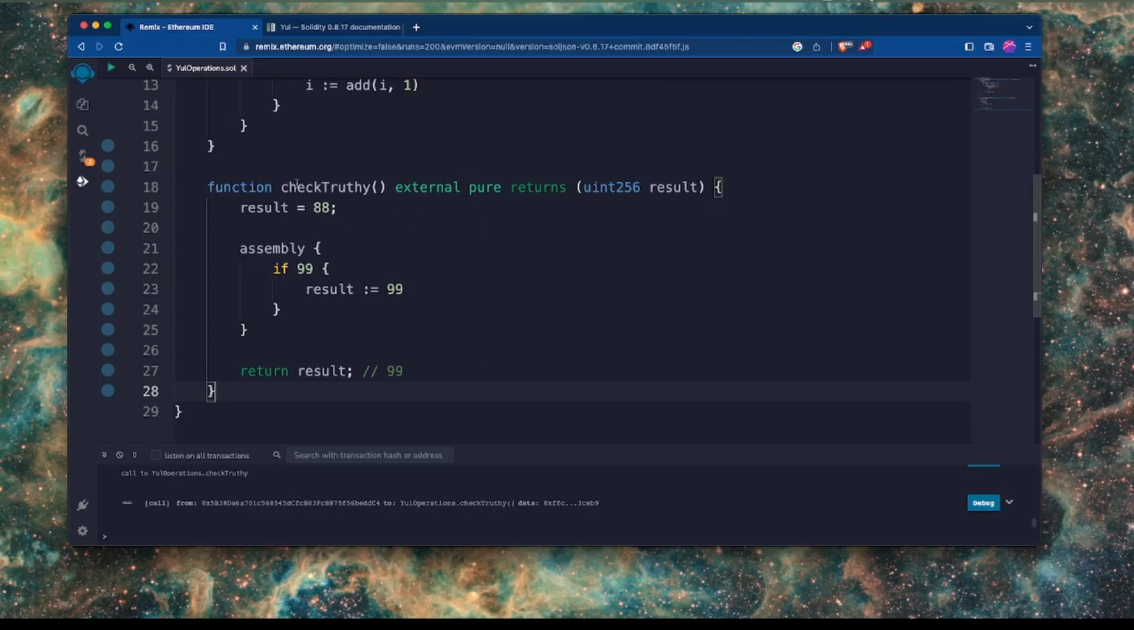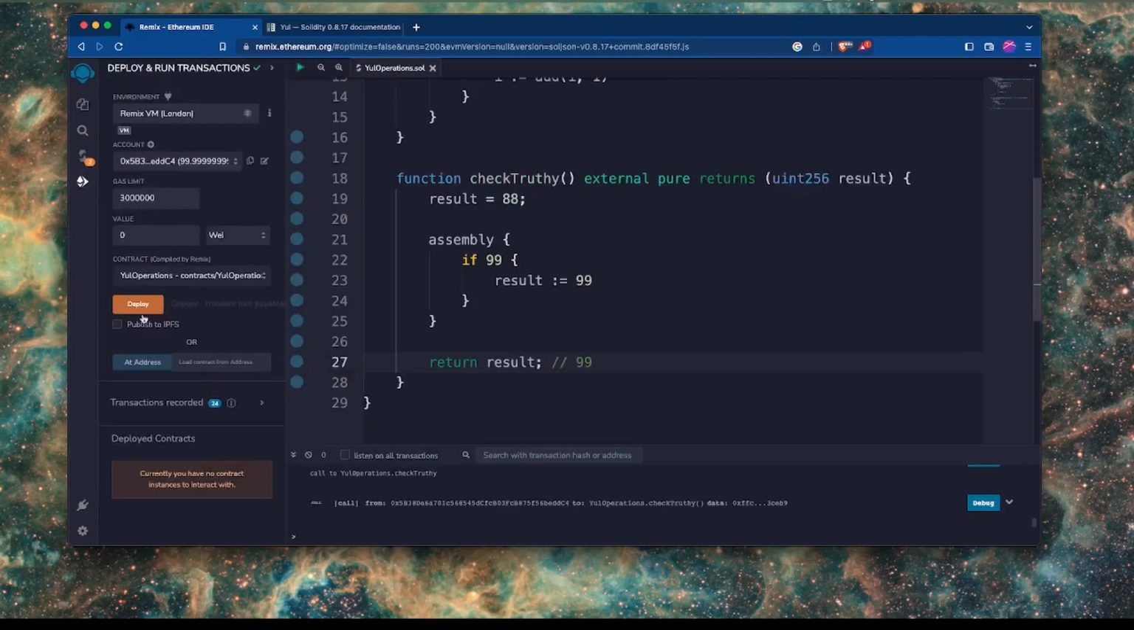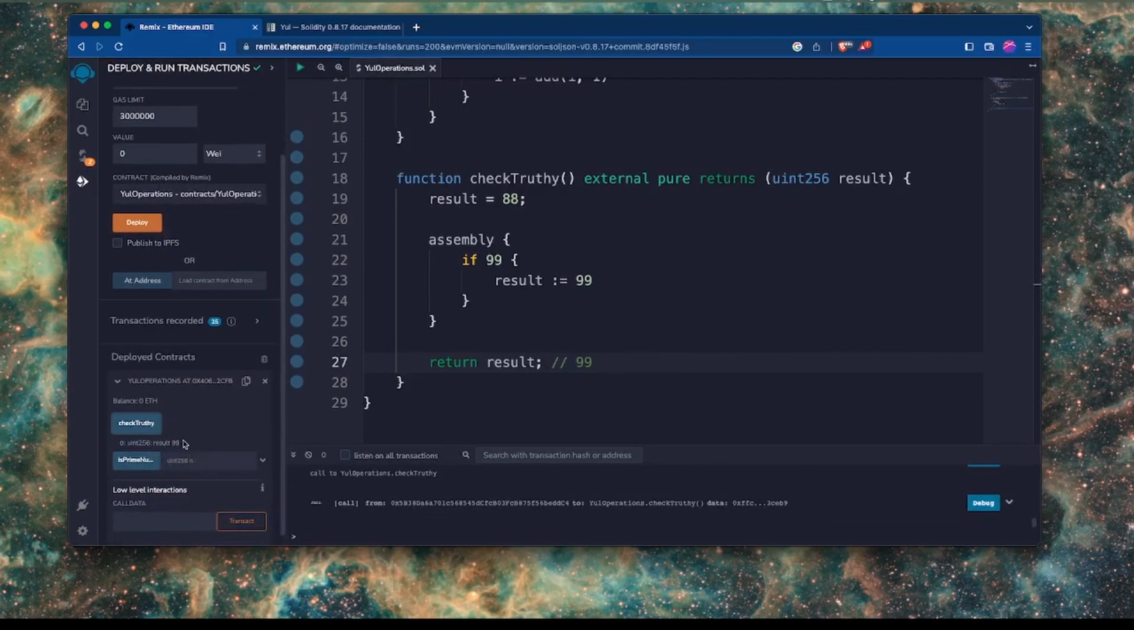So here we have an example of a truthy statement. In this case, we have a value which is a result of uint256, which we set to 88. Then in this assembly block, I've said if 99, which of course is basically just always going to resolve to true, then the result will be set to 99. So if we deploy and call the function, then we will see that checkTruthy returns 99.